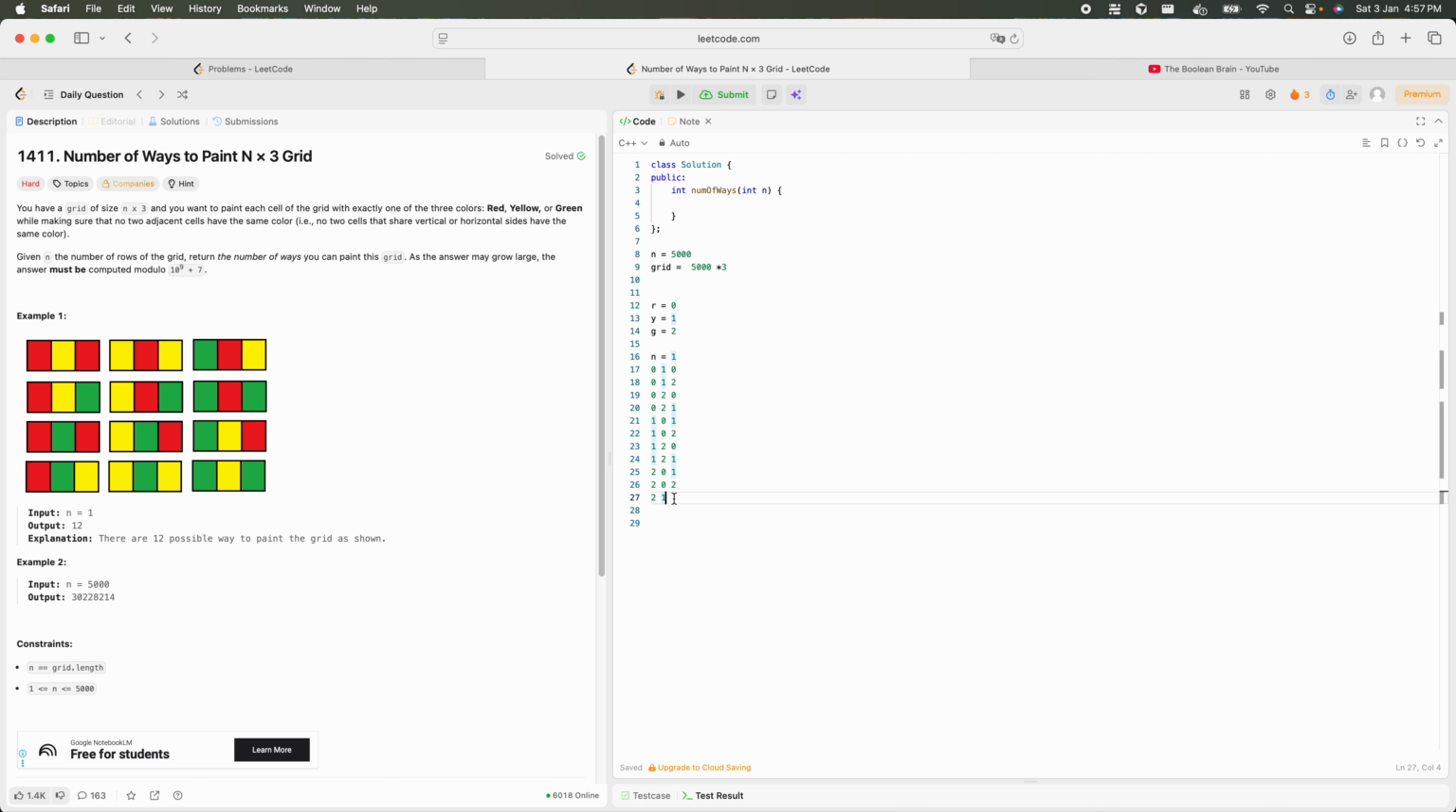Now when 1 is in the second position, what are the available options? 0, yes. Can I keep 1? No, I cannot, because 2 is the adjacent. Can I keep 2? Yes, I can.